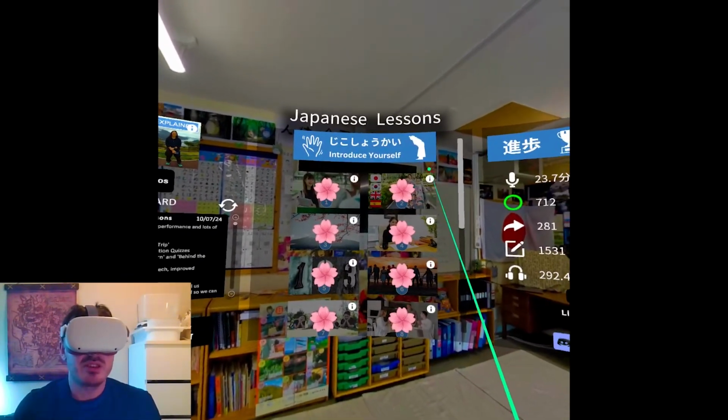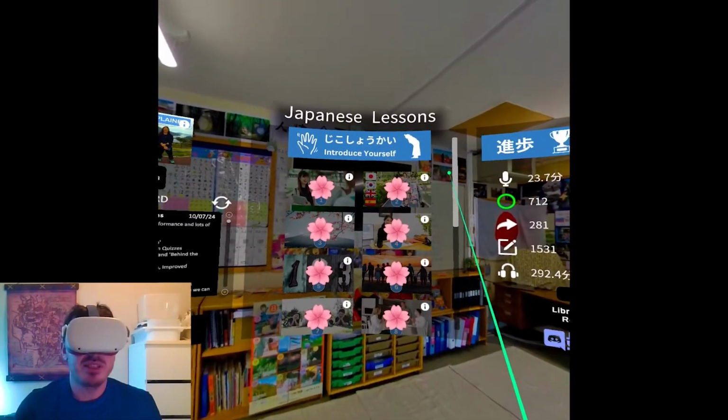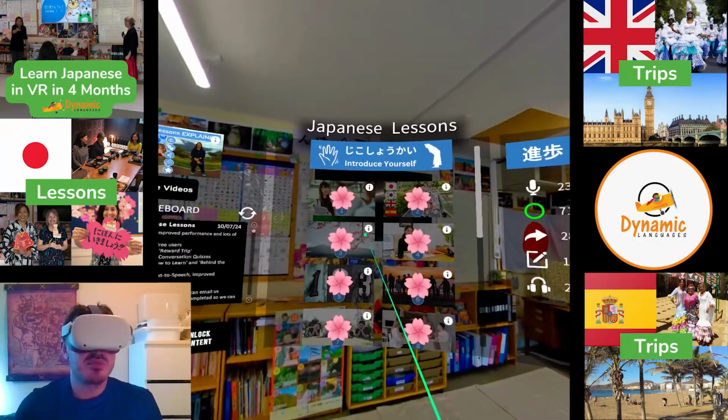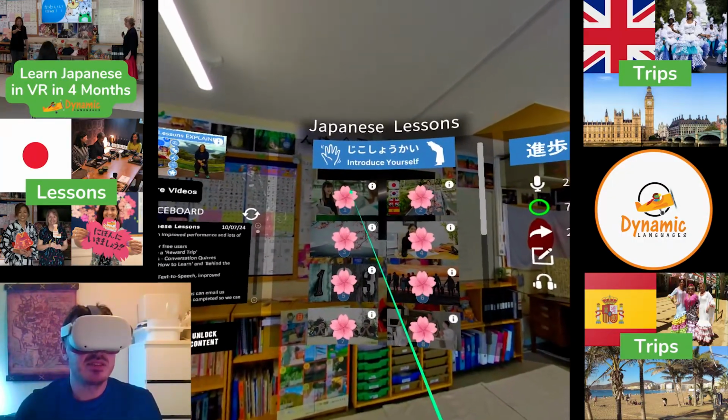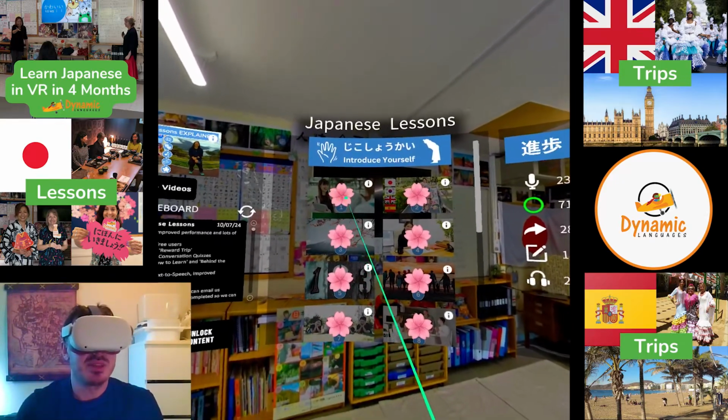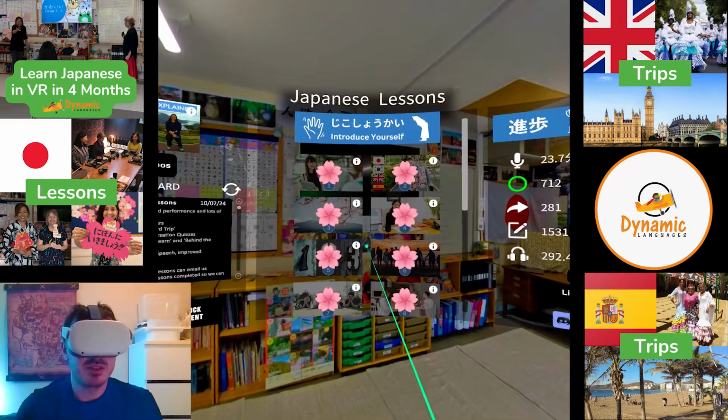Just going to give a quick tutorial about how to use the Japanese lessons. So here we are on the home page. Yours is going to look a bit different. I've completed every lesson. Once you complete a lesson, you get a blossom petal to show that it's been completed. So yours is probably looking quite blank right now.